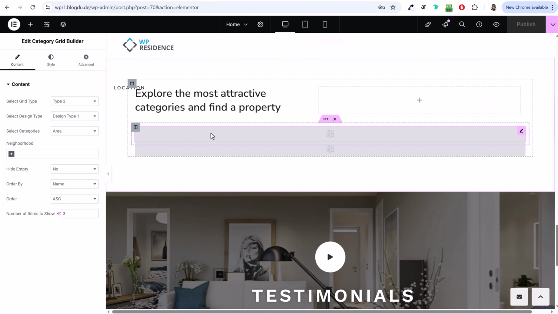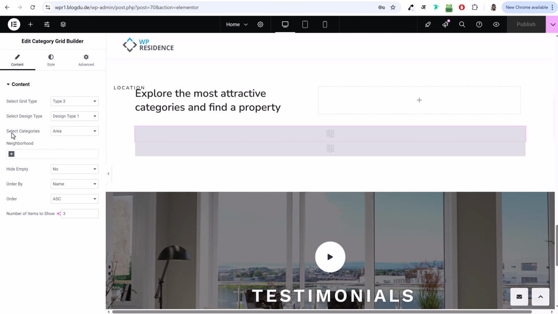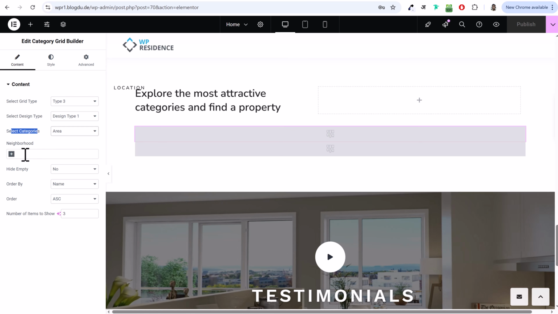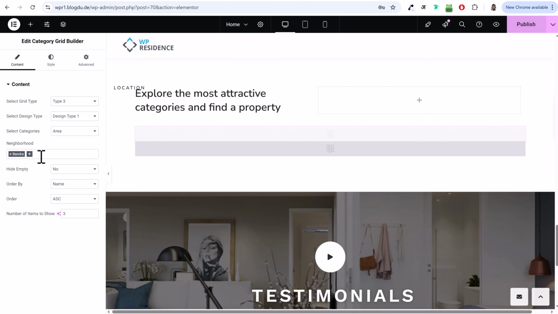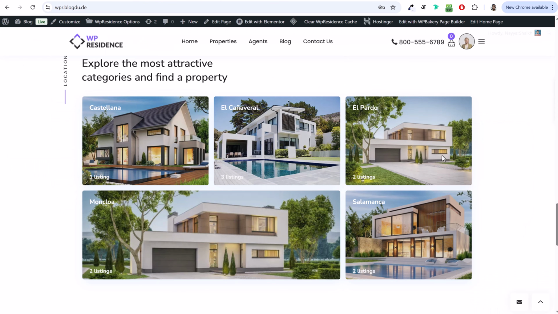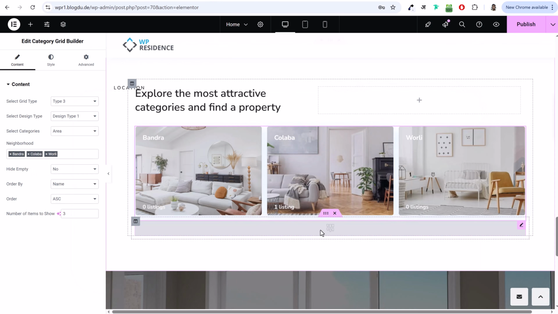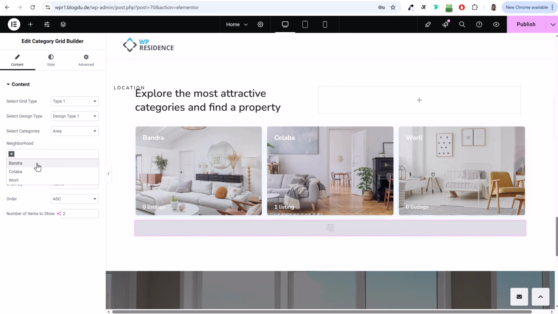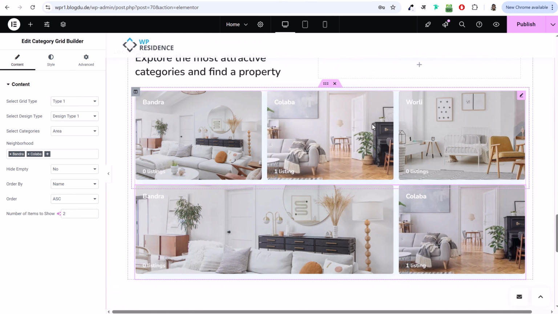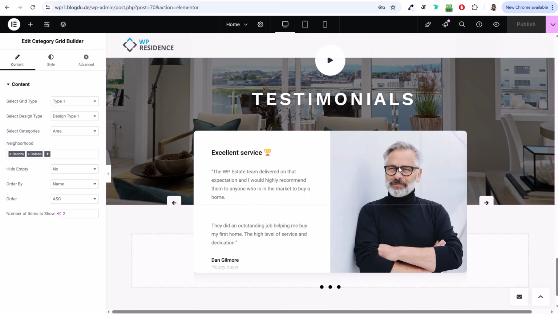So I'll click on the first one and I'll select, under categories, area is selected, which is good. This is what we want. Now under neighborhood, you have to select what all neighborhood you want to display. Maybe I want to display Bandra, Colaba and Worli at top, like 3 at top and 2 at bottom. So second one, click on the second option, and at bottom I want to display maybe Bandra and Colaba. Okay, so this is how it will look like. You can click on publish. It will also say that under Colaba, 1 listing is available, under Bandra, no listing, 0 listing available. So it will give you all the details.